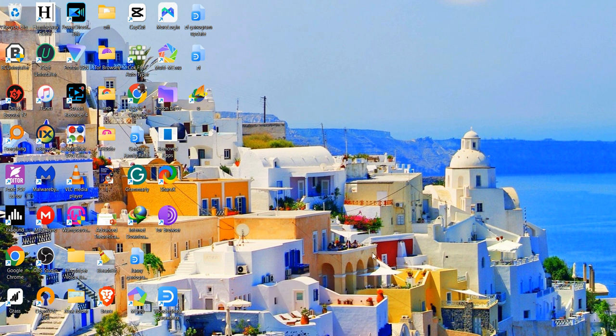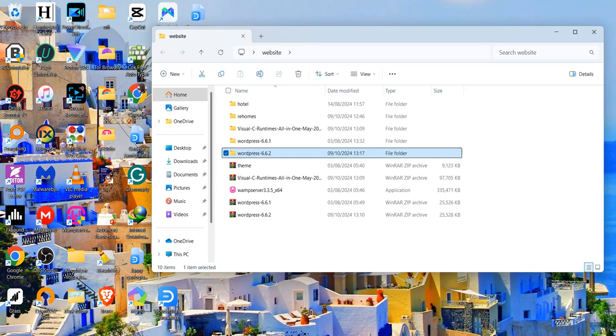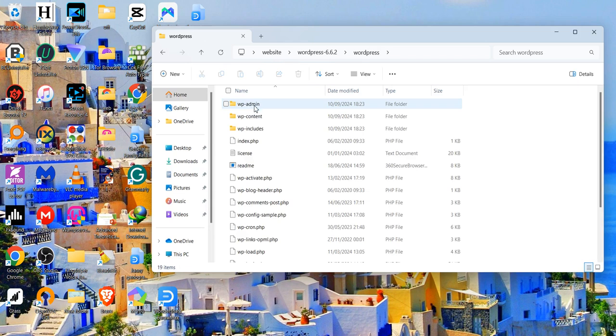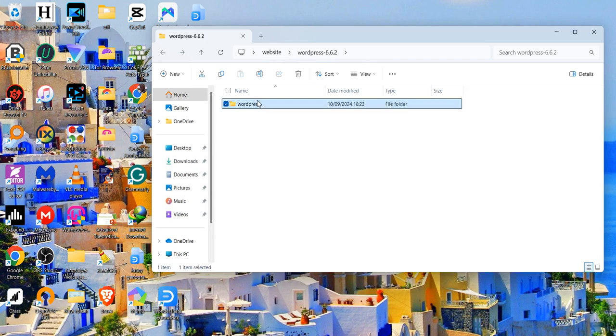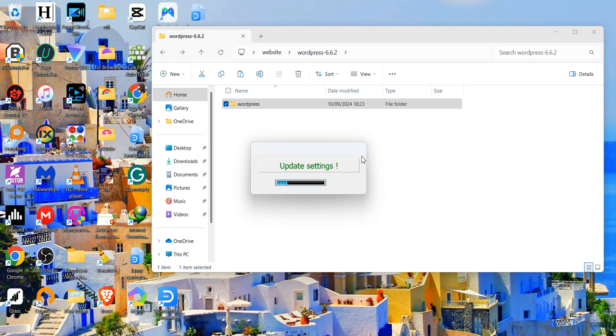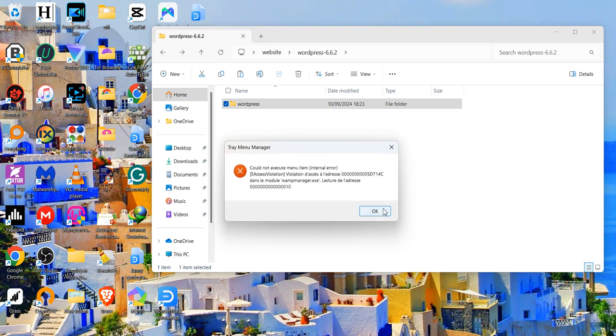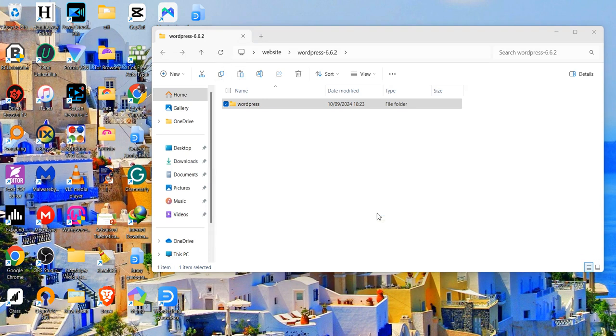The next step would be getting our WordPress. I'm going to copy it, and move it once the site settings are being updated. So we're going to copy our WordPress. No problem, it's okay as long as we change.